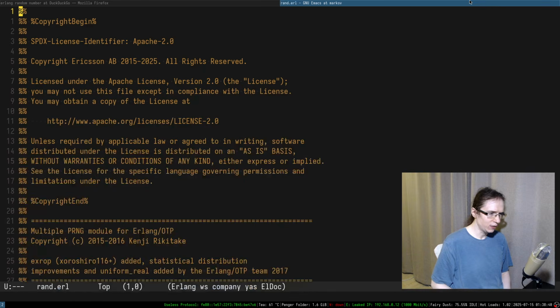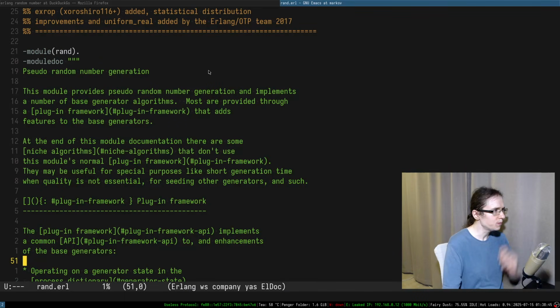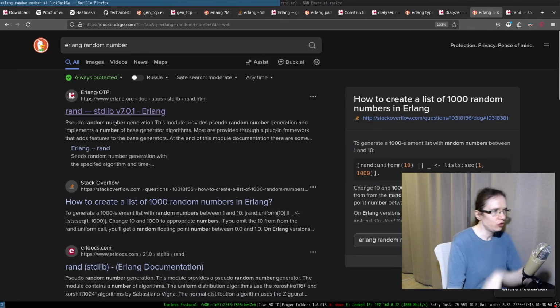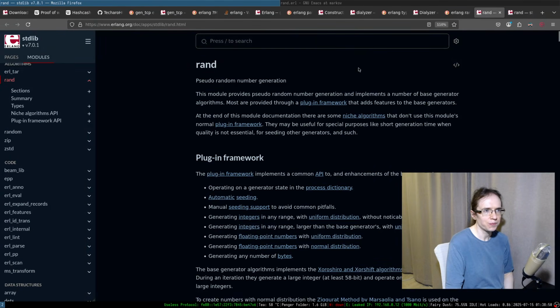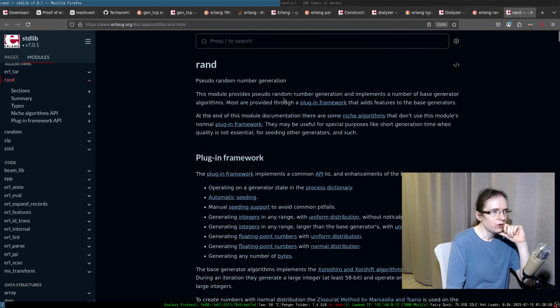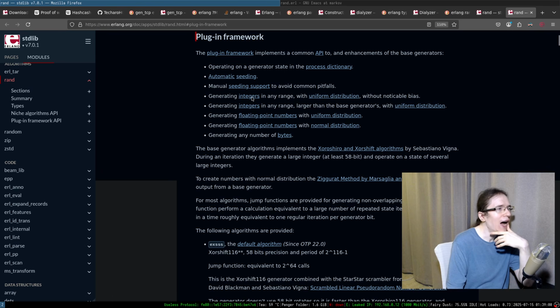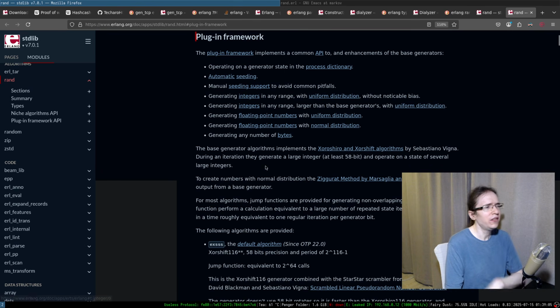So do you have rand? Oh, there we go. Here's the rand. Okay. So that's pretty cool. Can I just generate a random string? Provides a pseudo random number generator and implements a number based generator algorithm, mostly provided through a plugin framework. Their random number generator has a plugin framework.